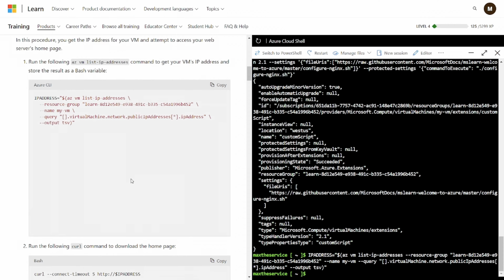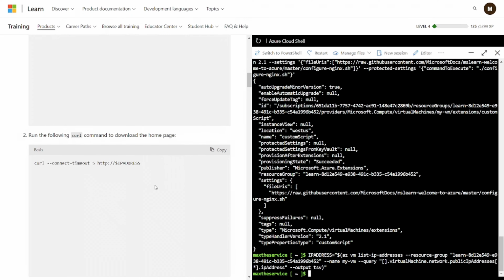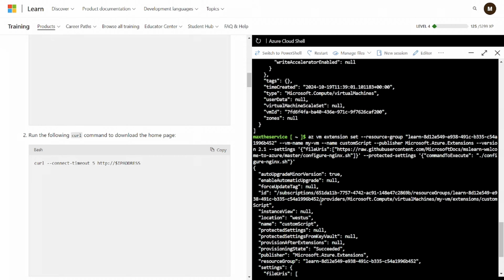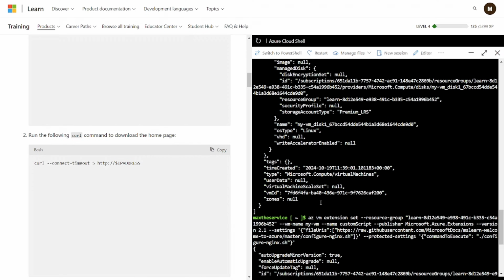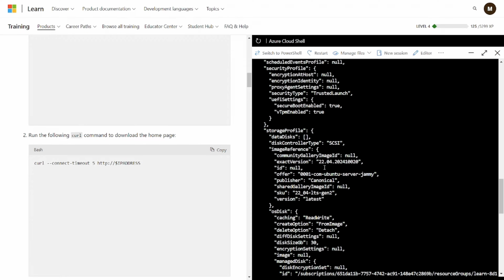now I want to connect. Okay, what is the IP address of this virtual machine? Here we can see there must be a public IP address.